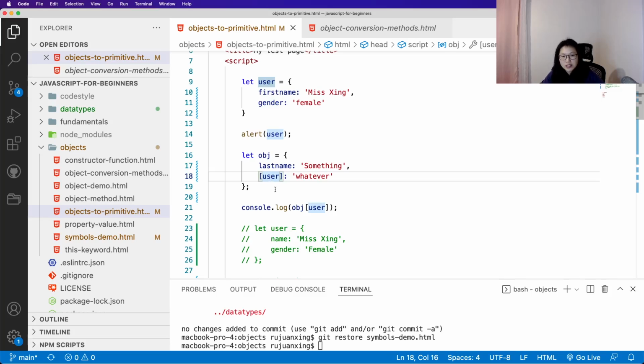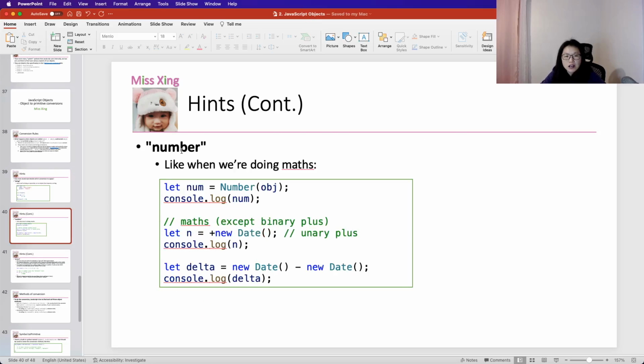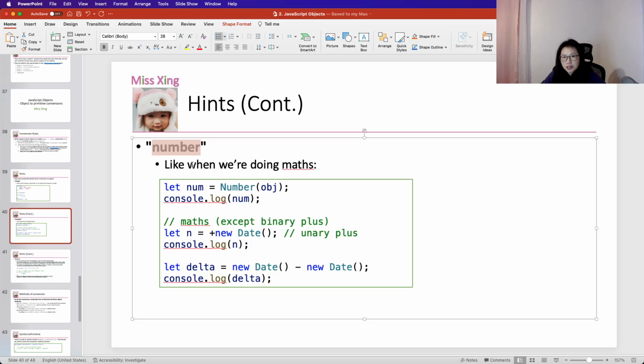So this is a string conversion, which happens when we use alert, or when we do it like this case. It's the same as what I did. Then they'll do string. The next one is converting into a number. In what scenario? Suppose we have a date, or suppose we are doing math. Then we're going to convert into a number.